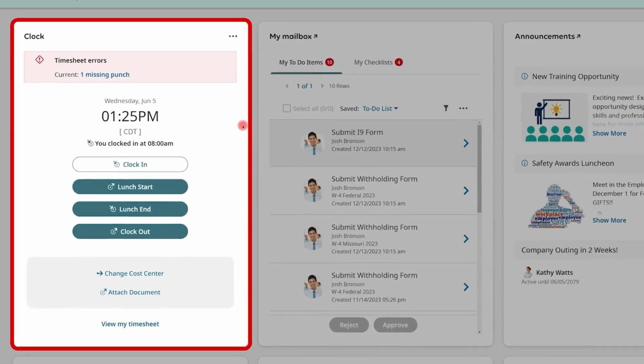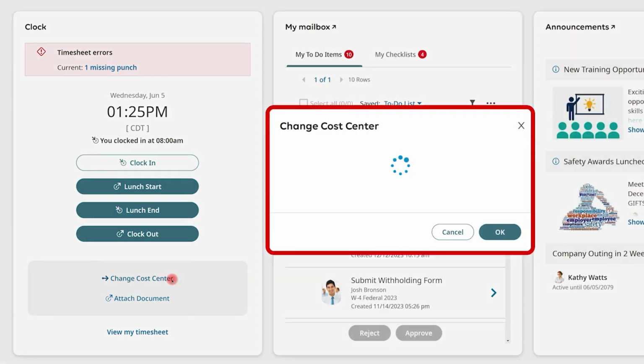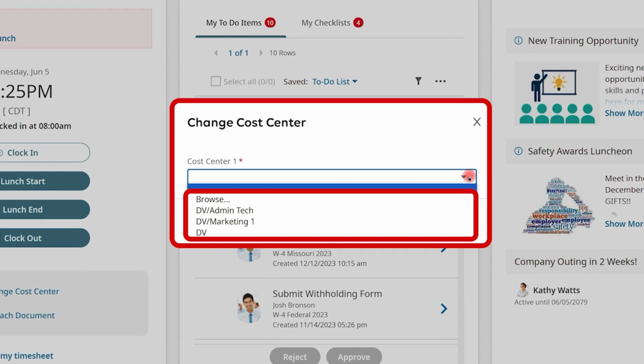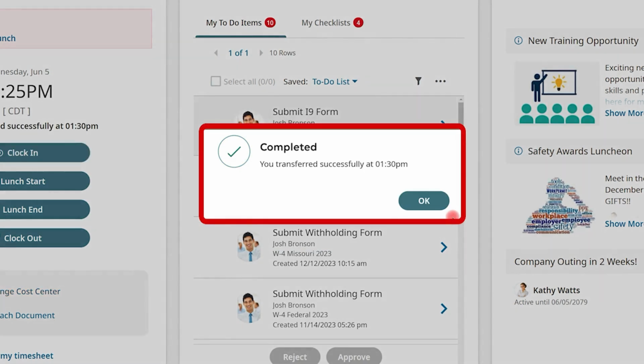So let's take a look at how our employees can collect and manage their time. Right here on my dashboard, I have quick access to clock in or clock out or change cost centers throughout the day. And by clicking here on the Change Cost Center button, I can then select the cost center that I will be working in. So as you can see, a list of available cost centers will appear for me to make my selection. And once selected, the user will then be notified that this transfer happened successfully.